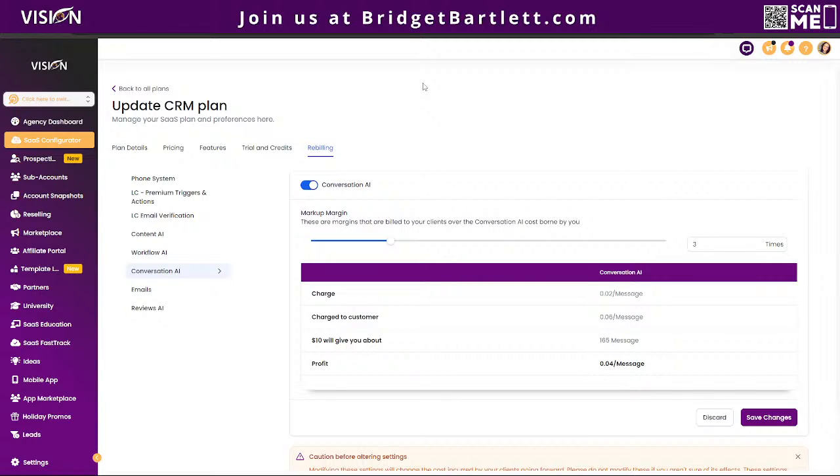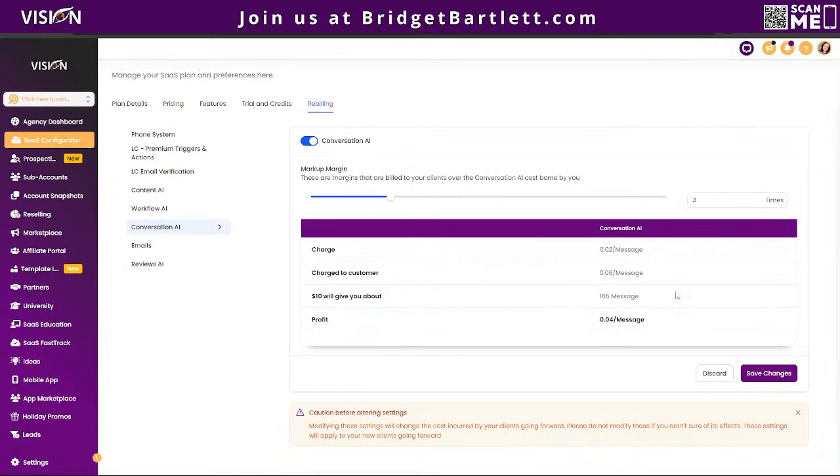Okay, before I get into actually training it, I want to explain the prices of this. If you're on the SaaS plan and you go into a plan and go to rebilling, you'll see conversation AI and you'll see the prices here. You're charged as the agency 0.02 cents per message. It's actually half the price of what it used to be. And then you have the ability to mark this up so that you can make a profit off of every single message that gets sent. Okay, so that is super, super cool.